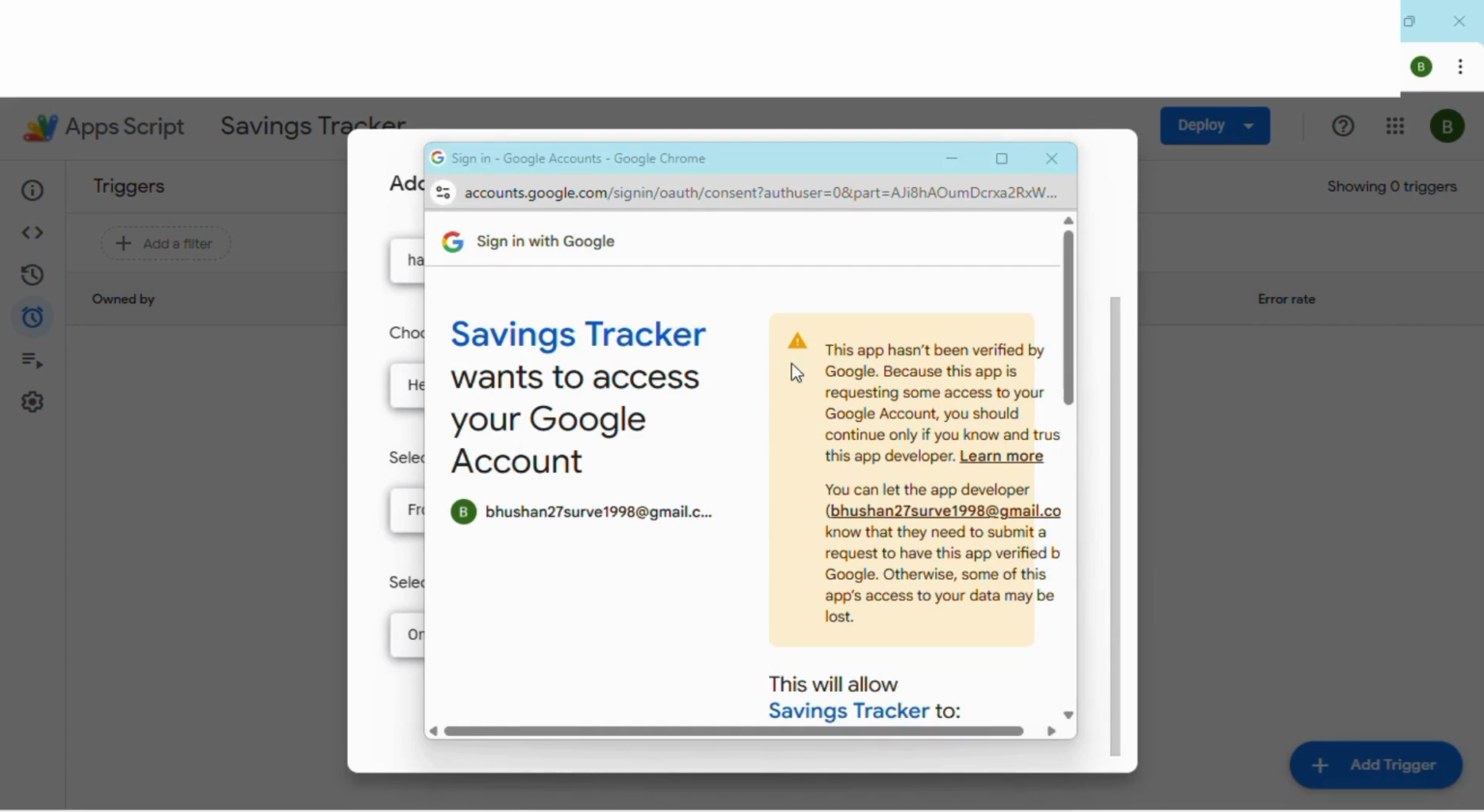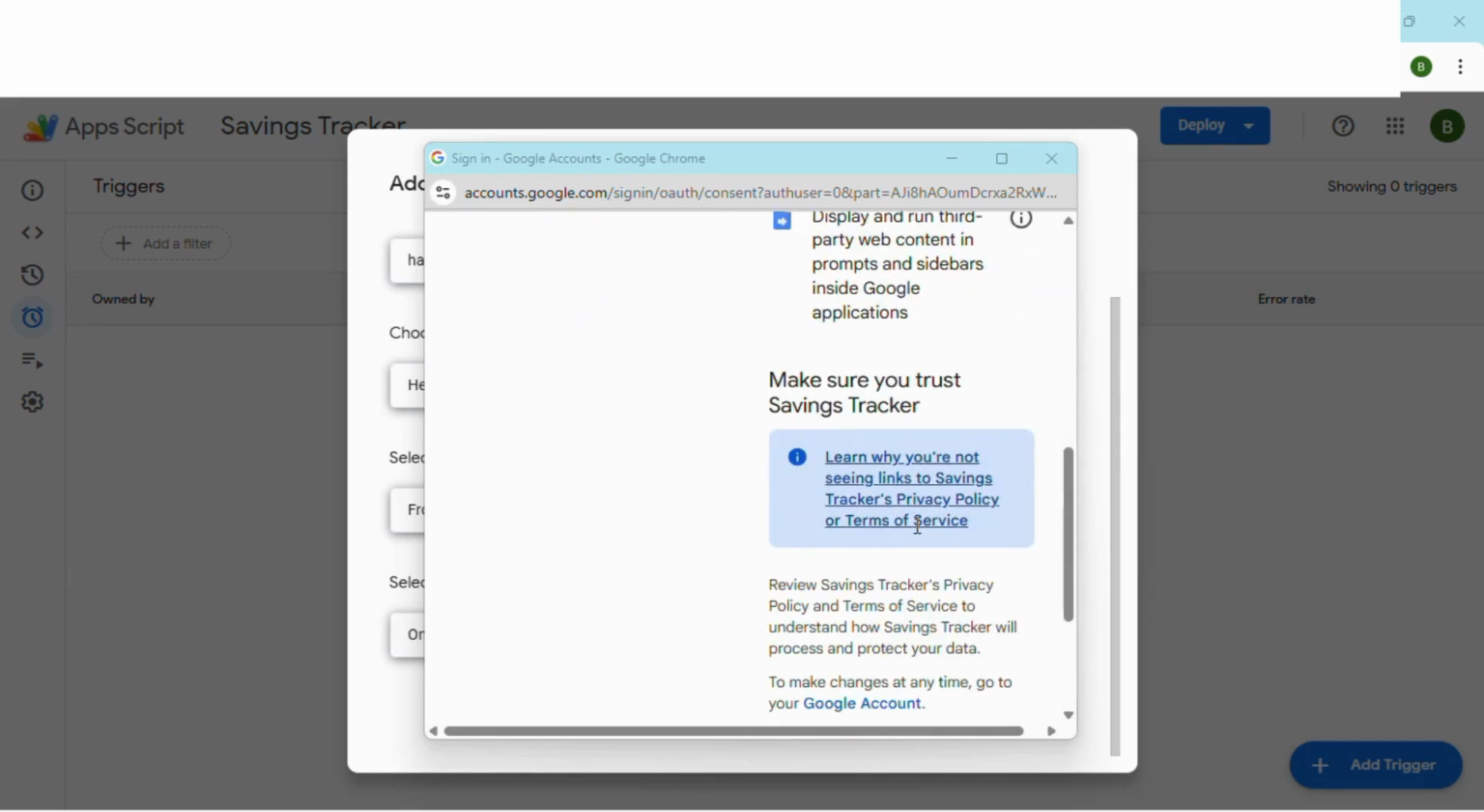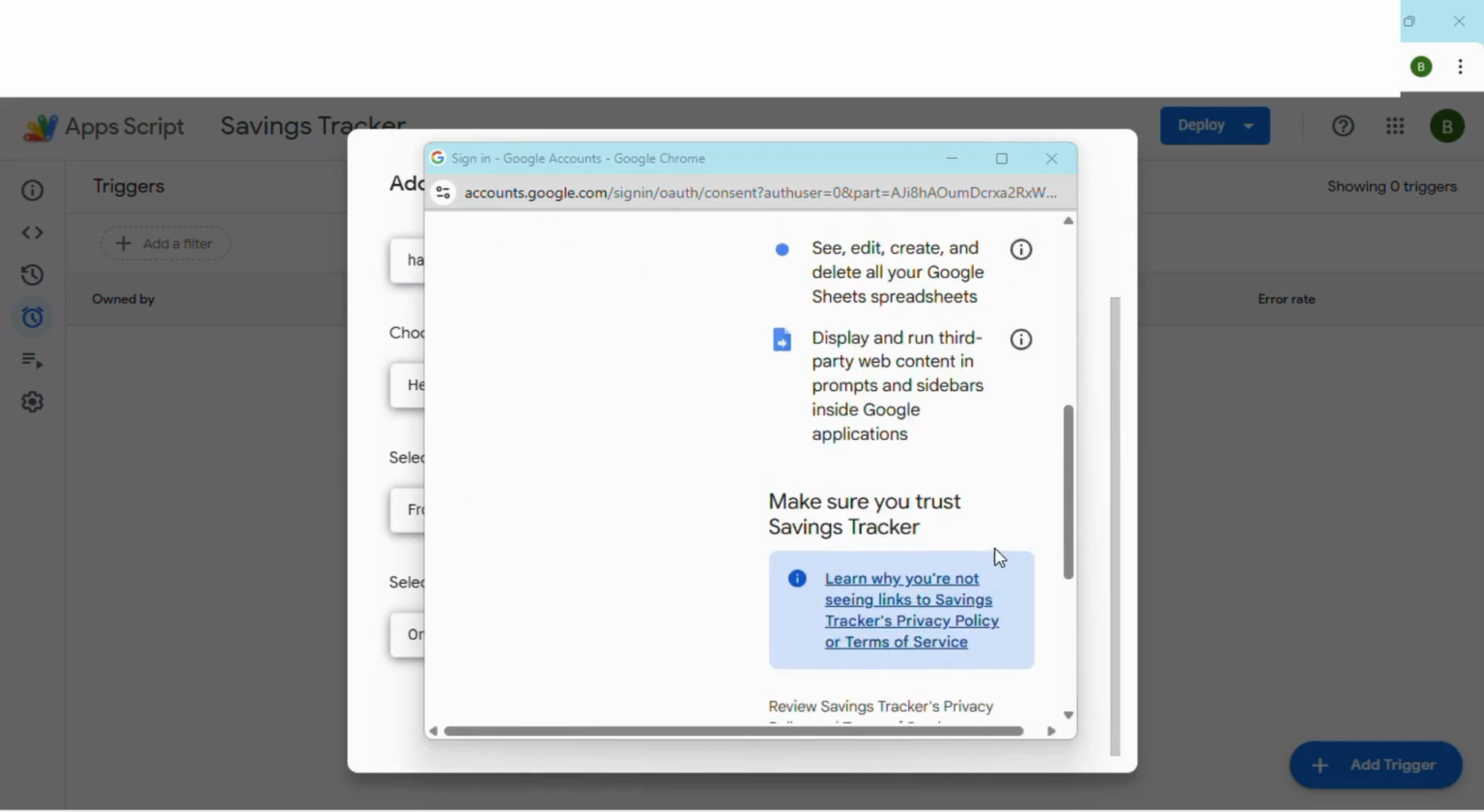When you go to savings tracker, a new tab appears. It says this app hasn't been verified by Google because this app is requesting some access. You shouldn't continue unless you know and trust this app developer. You can let the app developer know that they need to submit a request to have this app verified by Google, otherwise some of this app's access to your data may be lost. As you can see here, your email ID will appear as the app developer. Now you can click on allow.